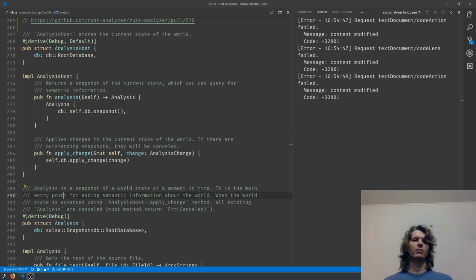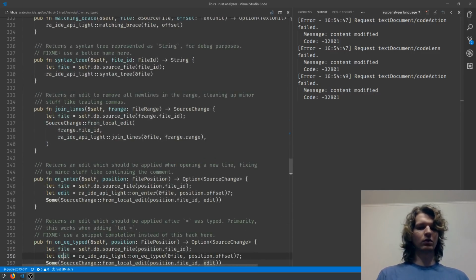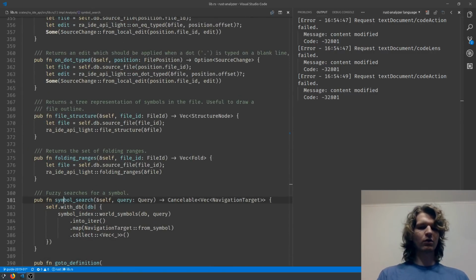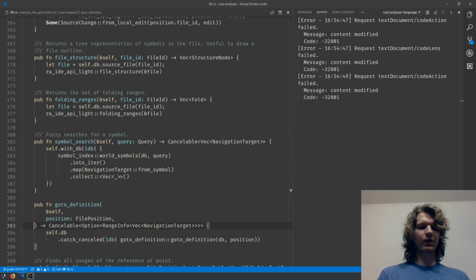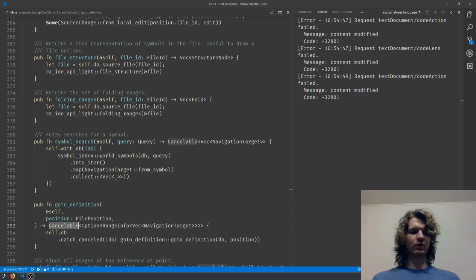So let's first talk about the separation into two types. As you may have noticed, a lot of methods on Analysis return cancelable results. This solves a very interesting problem. Suppose you're inside an IDE and you're trying to highlight all the errors across a project. This obviously takes some time to process.